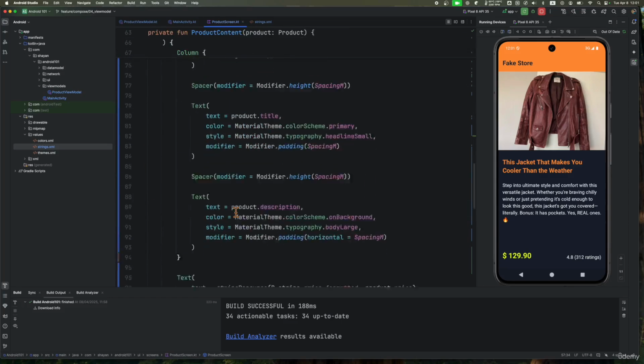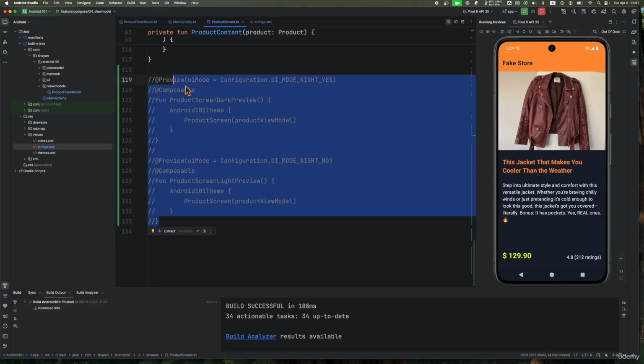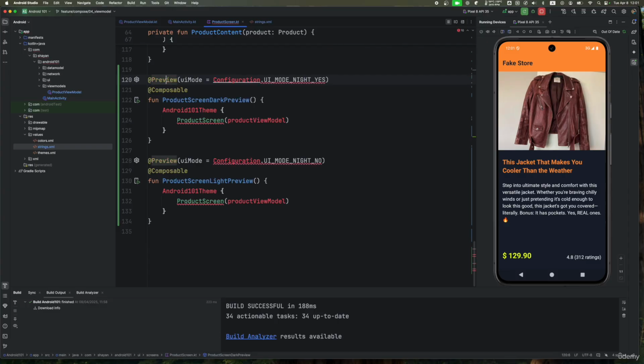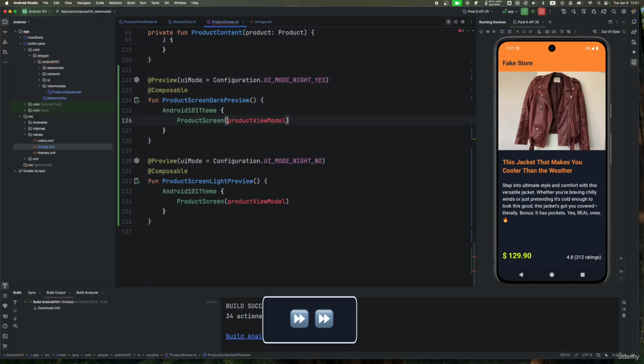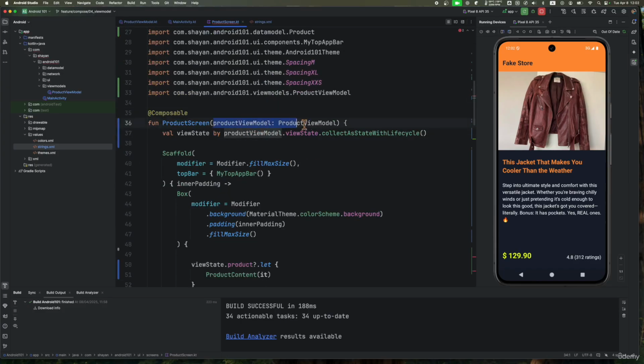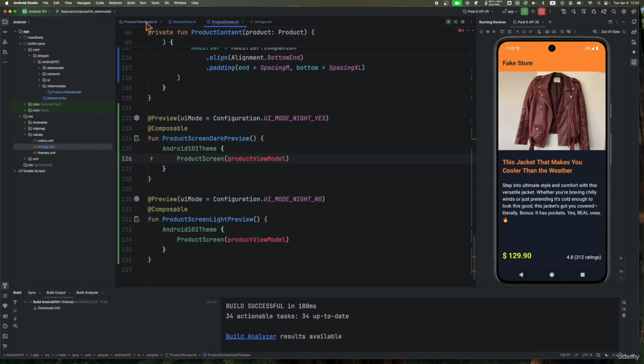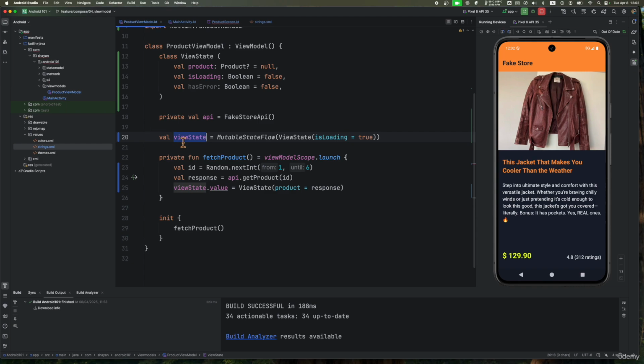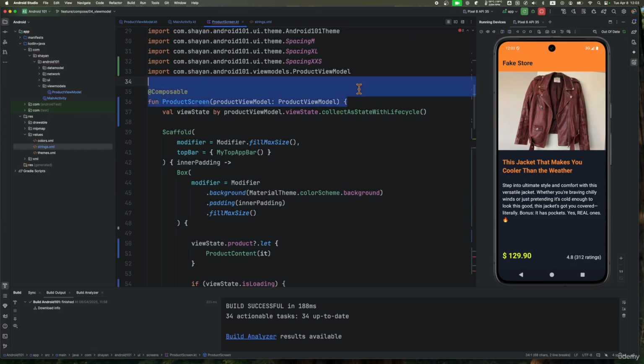I'm going to fix this broken previews. Let's uncomment them, bring them back. And I need to import everything. So this is an interesting situation. Product screen now depends on the view model. So to be able to show the preview, I would need to instantiate view model. But that's a very tricky dependency, because how do you tell it to return success states with a specific product data? So there is a simple solution for this, which is to duplicate this function signature and change it a bit.